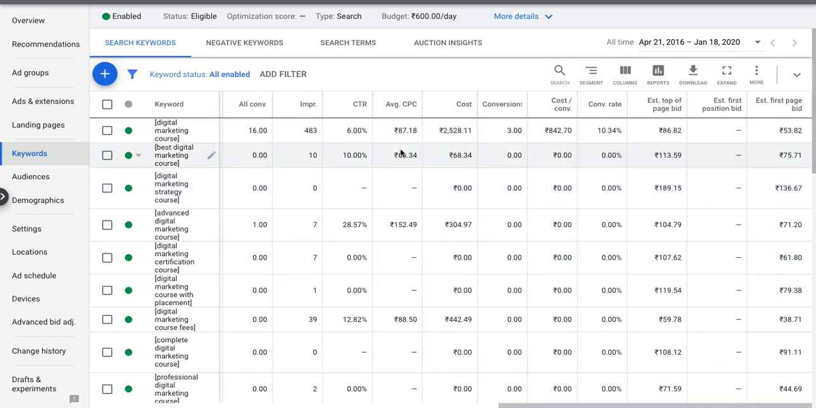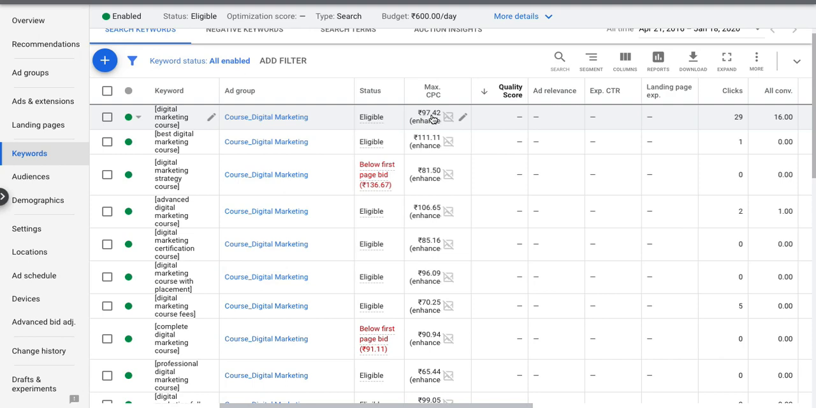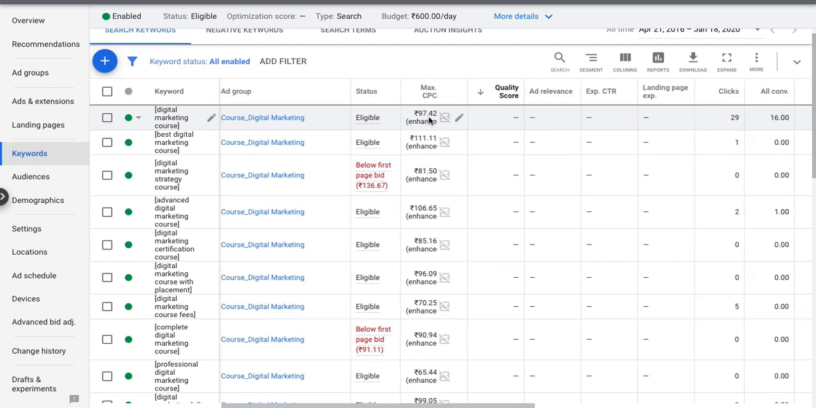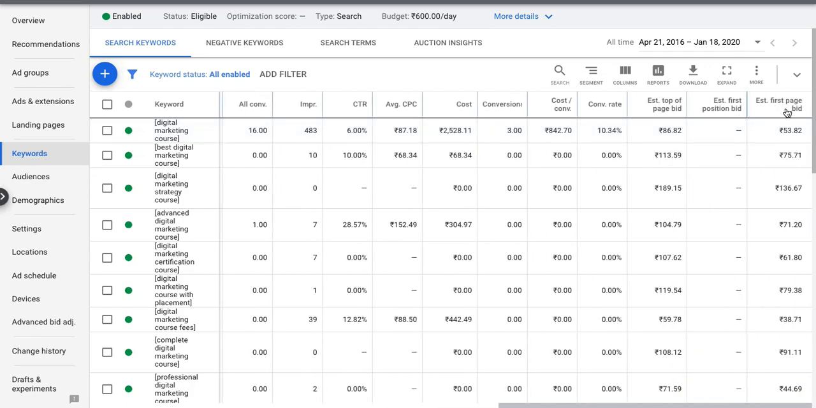And can you see? So my current keyword bid is 97 rupees. I've enhanced my bid. That means my bid can go slightly beyond 97 as well when there is a conversion likely to happen, and that is done by Google. Okay, Google will real time increase my bid. But a reference bid is 97 rupees, and it says the estimated first page. In order to have your website or your listing on the first page, you should keep your bid around 53 rupees. My bid is well beyond 53, which is good.